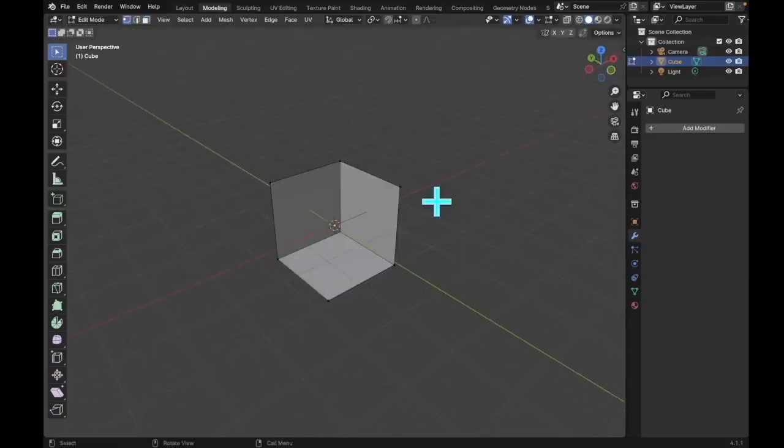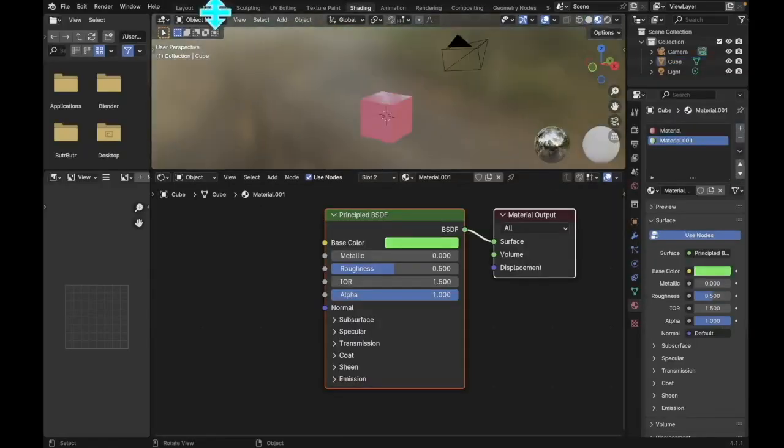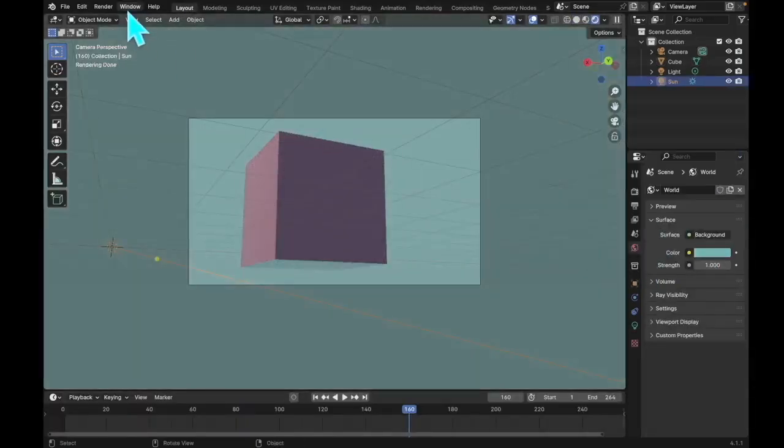Now you are an expert in the basics of Blender. You can use this knowledge to make literally anything. Have fun inventing and see you next time.